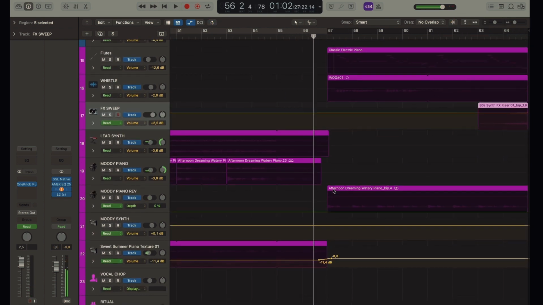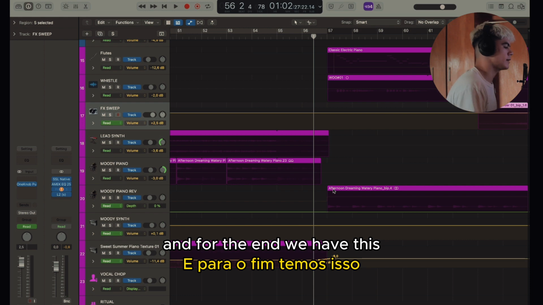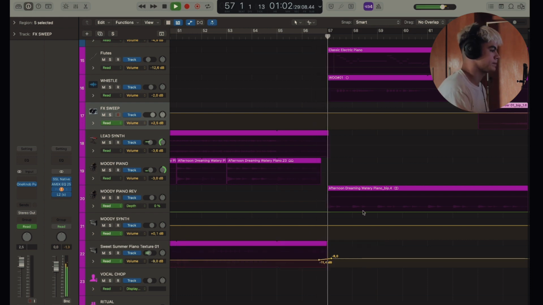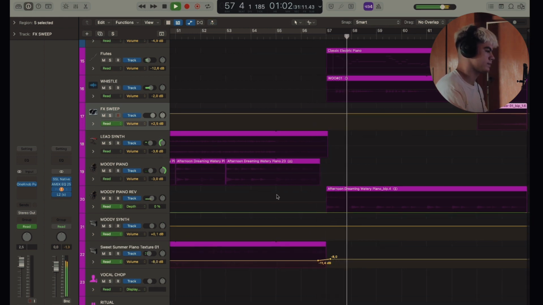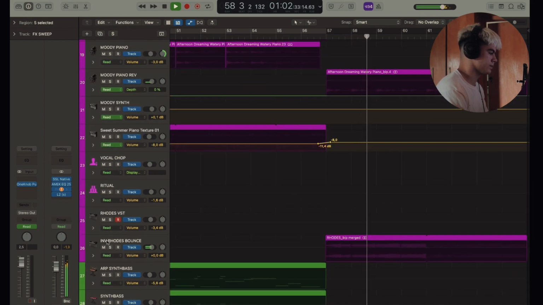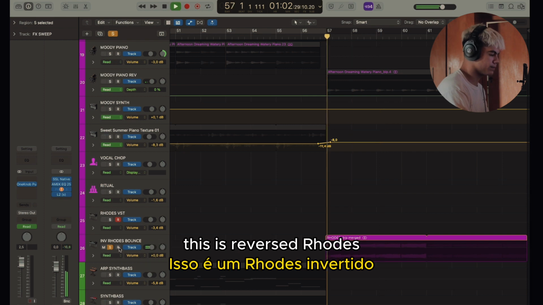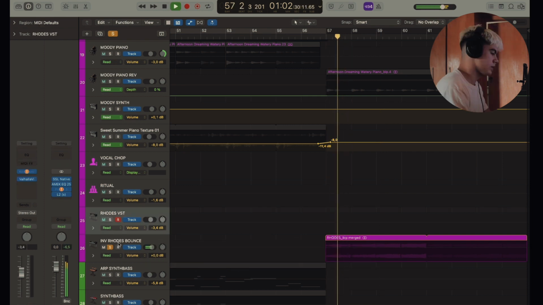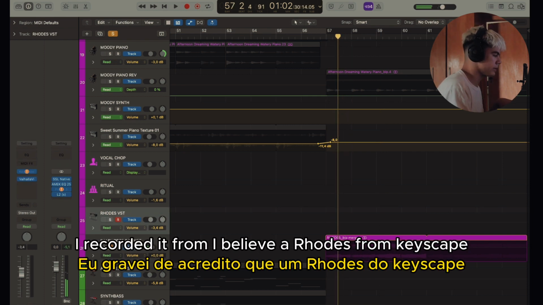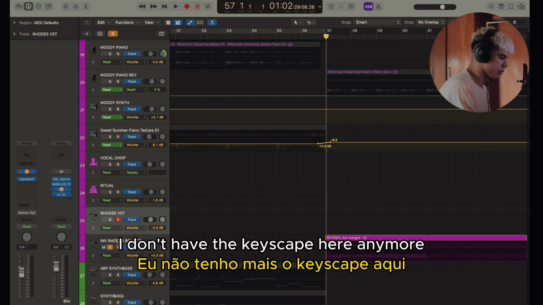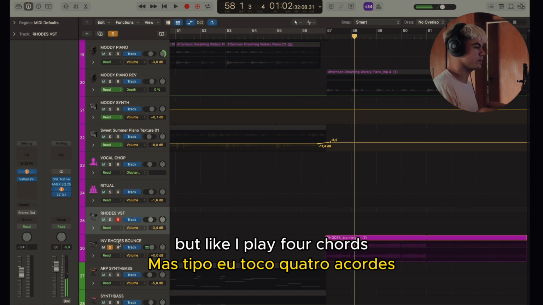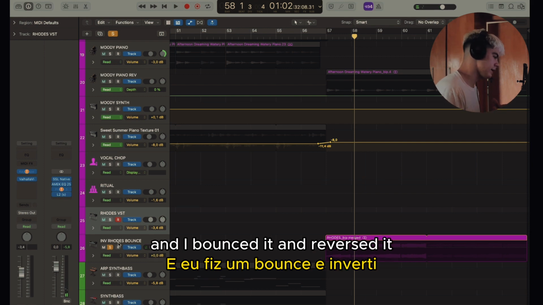And for the end, we have this. So what is happening here is this reversed Rhodes. Actually, this one I played, I recorded it from, I believe, a Rhodes from Keyscape. I don't have the Keyscape here anymore, but I played 4 chords and I bounced it and reversed it.